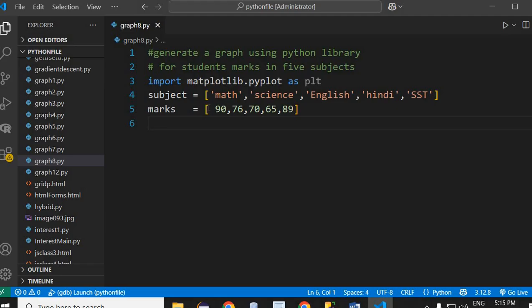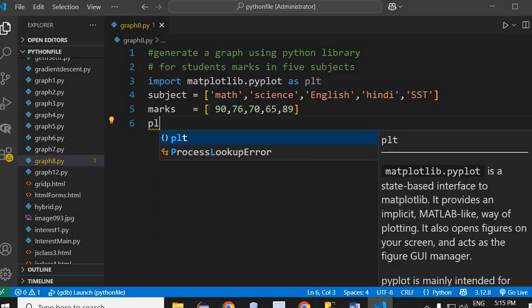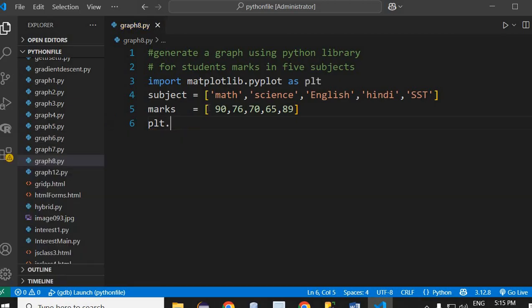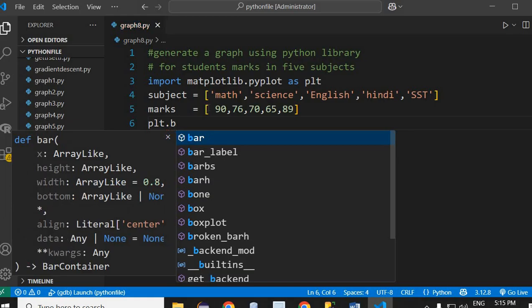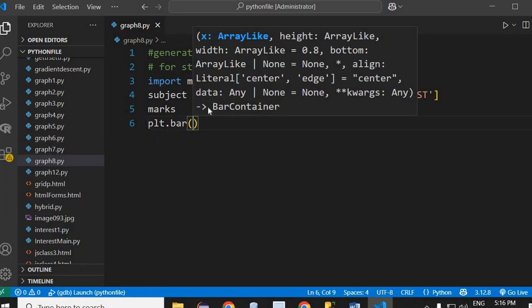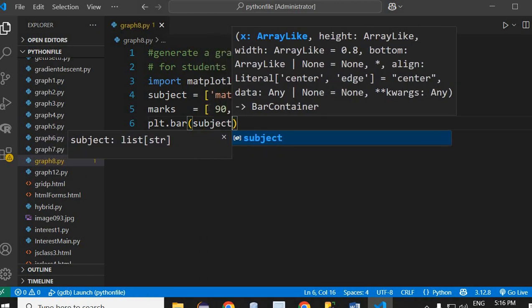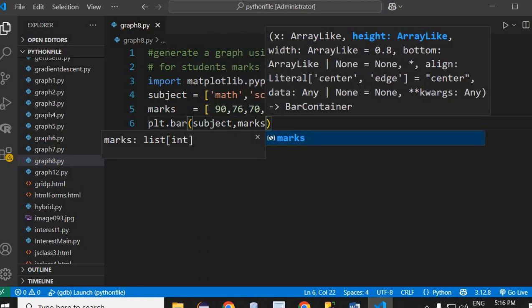Now, when you are using this in the graph, you will have to use that graph type. So you have got here plt, and in the plt you can see what all graph types we have. Right now I think I should go with the bar graph. In the bar graph I'll have to give these as input. As input here I'll define two things. One is the subject, and the other one is marks.